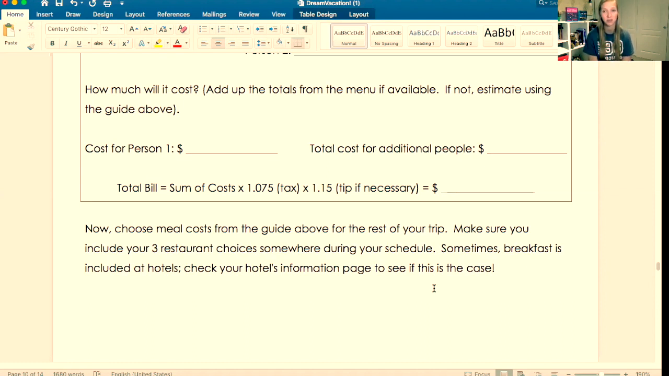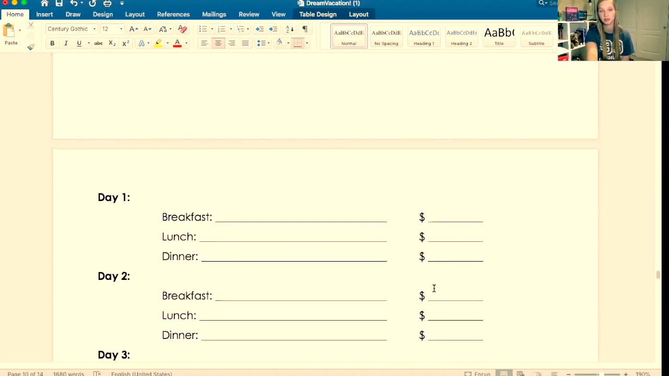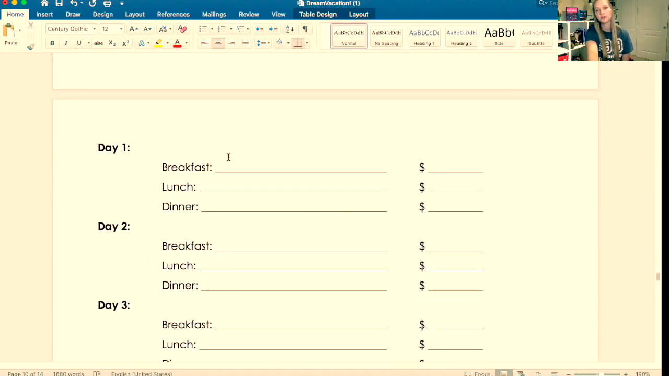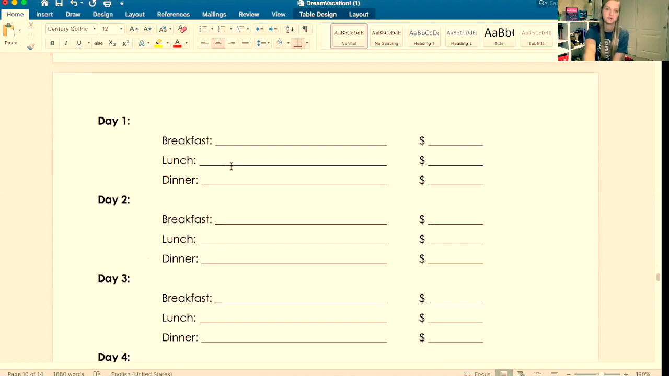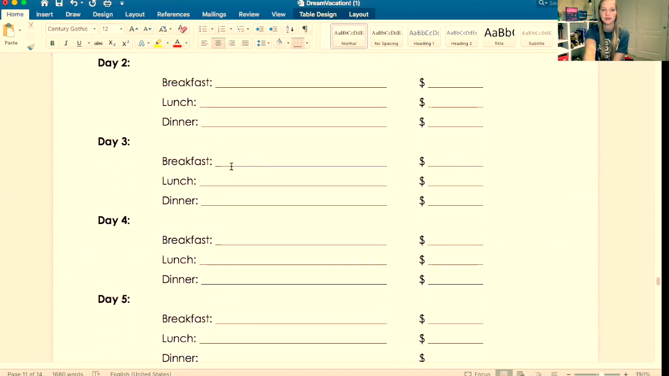When we travel, we definitely look at if breakfast is included in the hotel. So that's a big pro. Then you have your little itinerary for breakfast, lunch, and dinner, day 5.